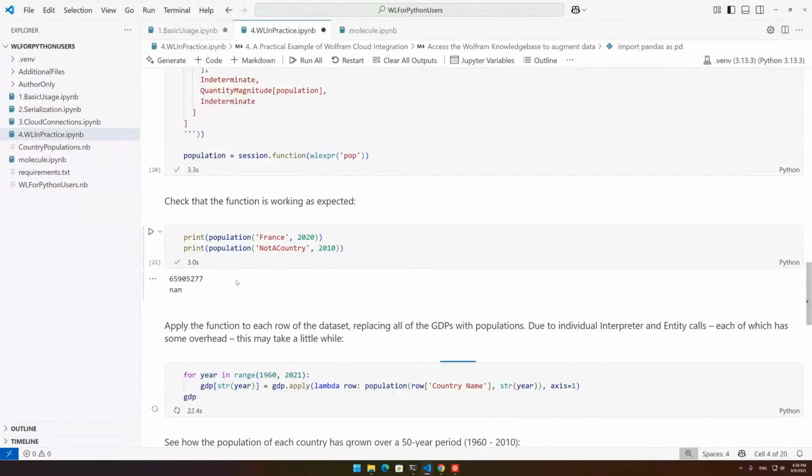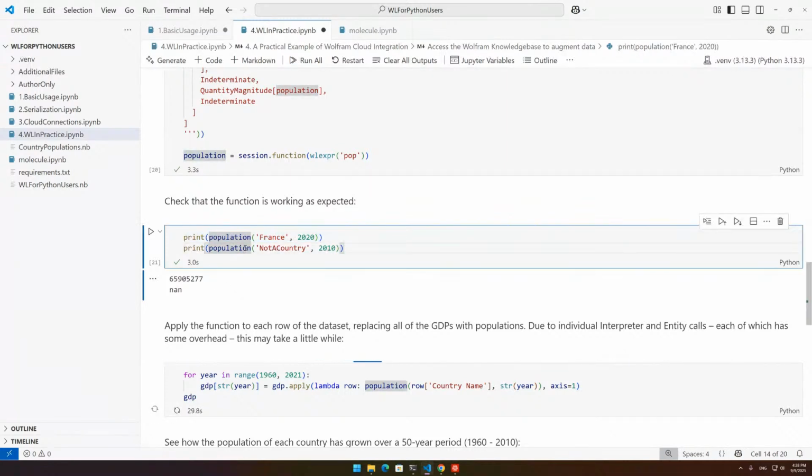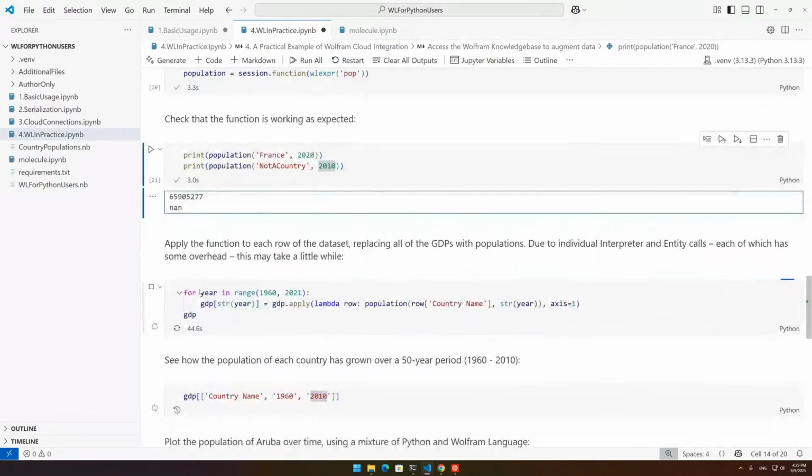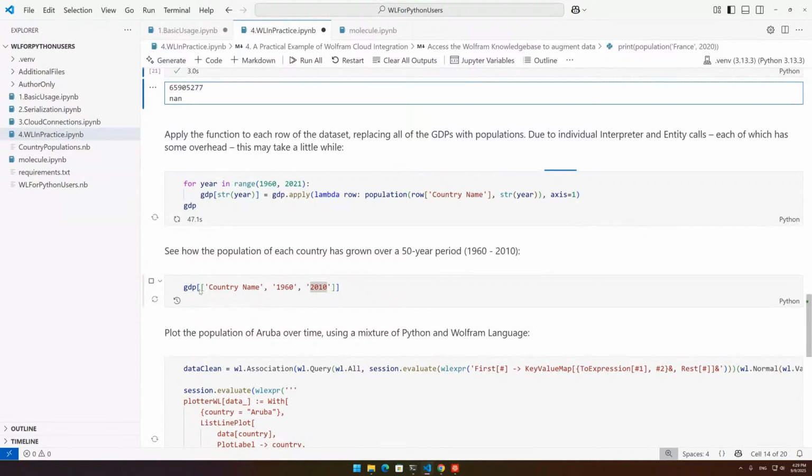Anyway, to wrap up this example, because we are running out of time, to go back to the example that we were looking at, in the first case we're passing France 2020, and we get the population. When we pass something that is not a country, we're getting not a number, which is expected. So the next thing we want to do, once we have ensured that all of our code is working correctly, is to apply the function to each row of the dataset, replacing all of the GDPs with population.